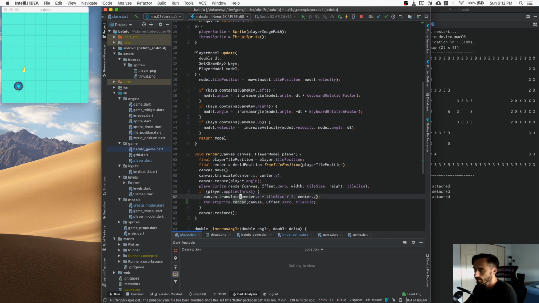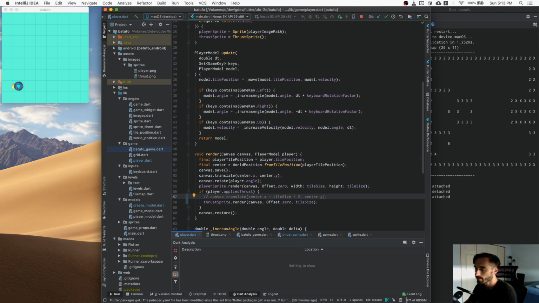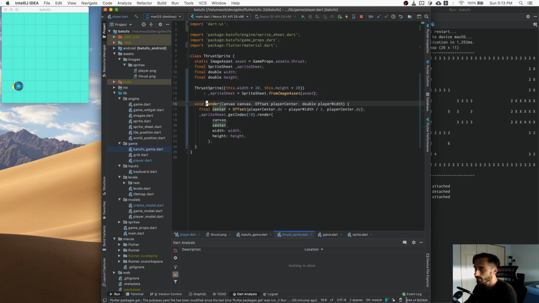Got some real interesting problems here. So basically, oh, we already translated. So we tried to already do it the right way, but we don't want to do it yet. So now we are where we want to be. And actually, this canvas translating has to happen here.